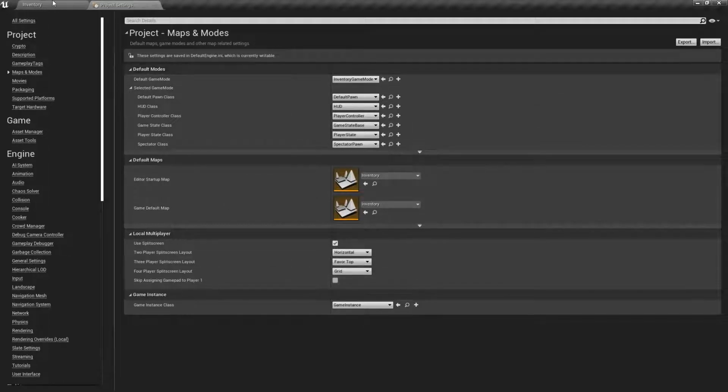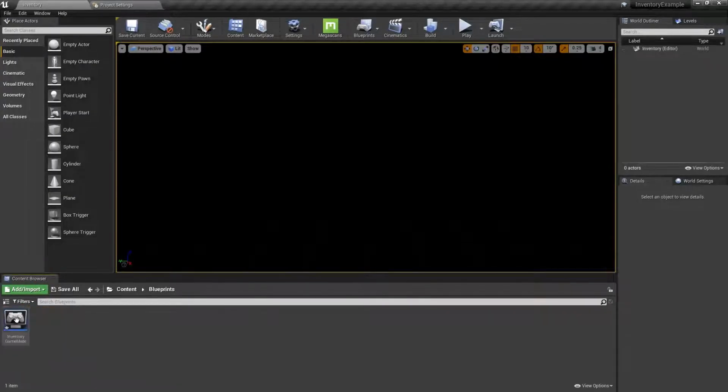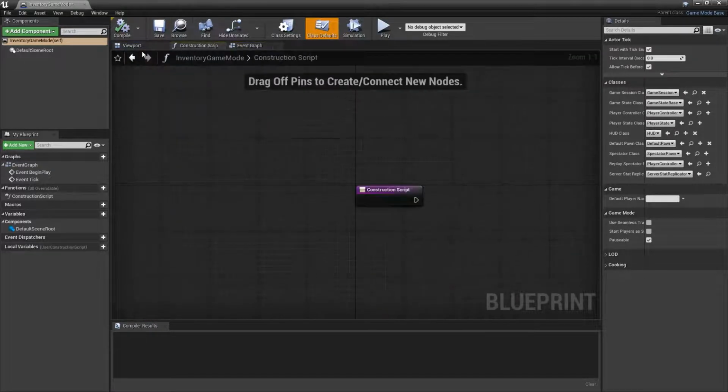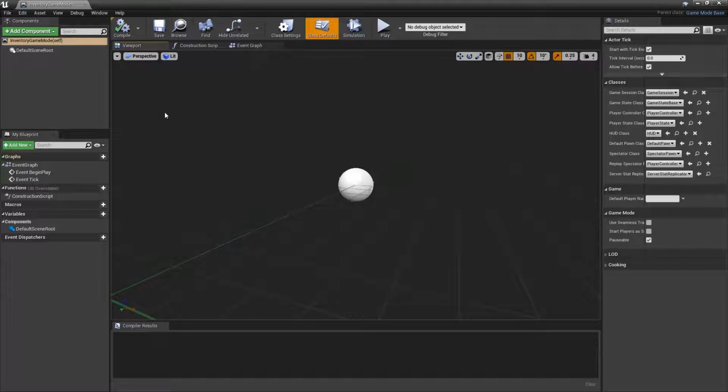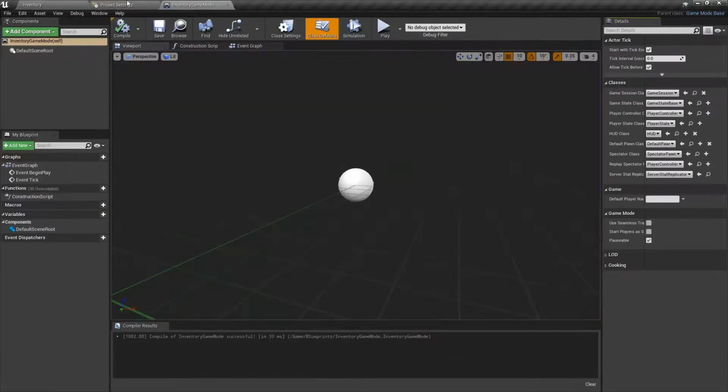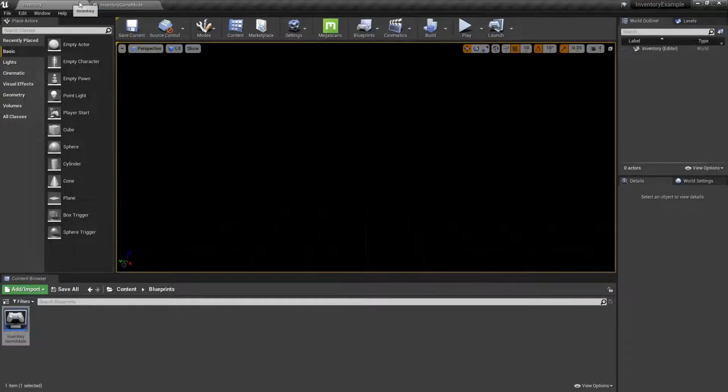And that should have created Blueprints, inventory game mode. So we've got this, which is a blueprint that's going to be easy for us to store everything and access, and it's our central hub where we can put stuff. So we'll just save that. I'm going to start to try to dock some of these windows because we're going to have quite a few little files going on here.